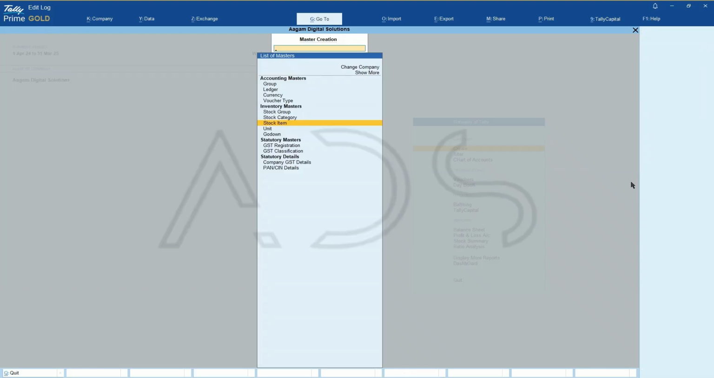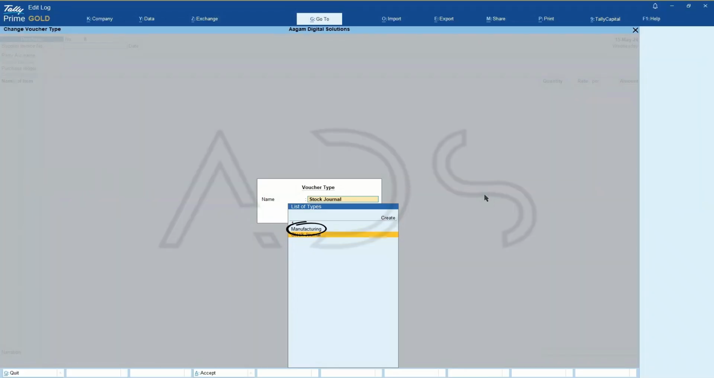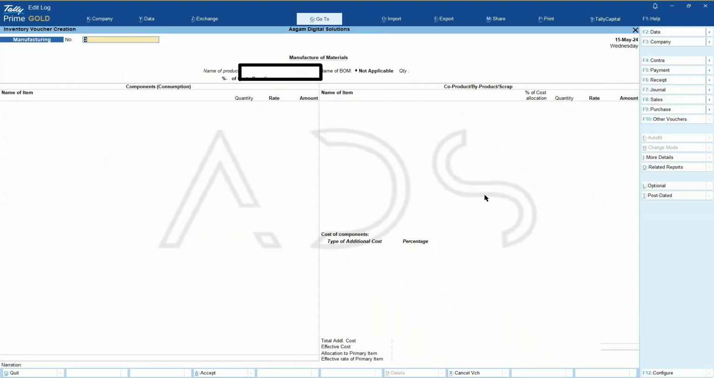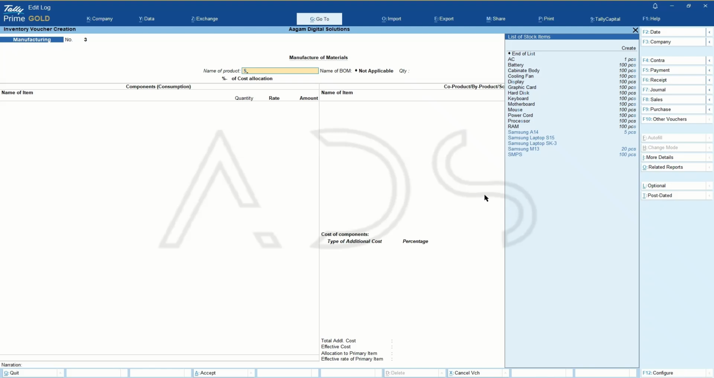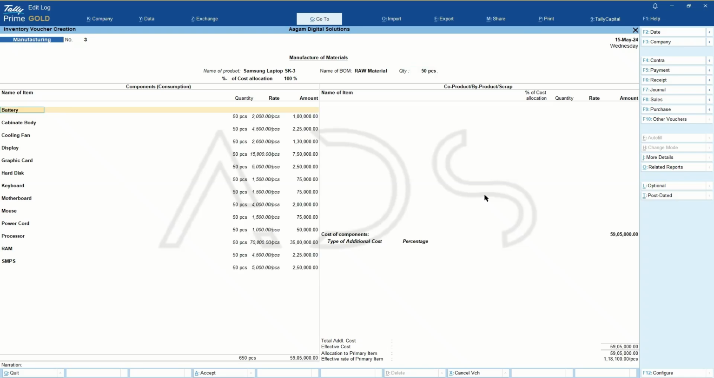Then go back to Gateway of Tally. Now press V for Vouchers. Now press F7 for voucher type, then select Manufacturing. After that, enter the name of the product and quantity. And now we can see all the items came in as components which we selected as raw materials in the product.